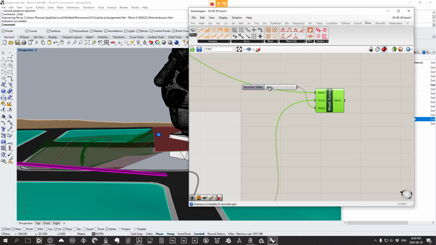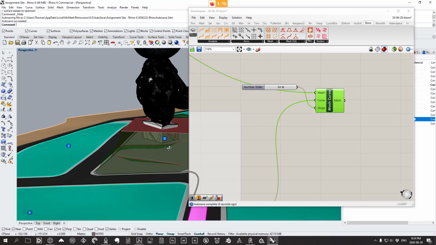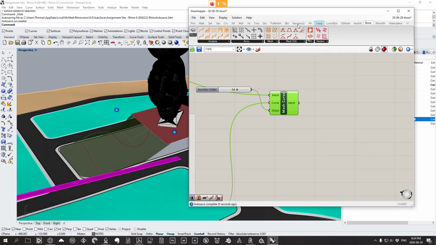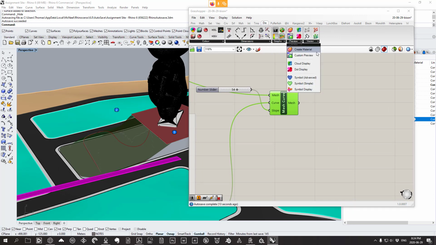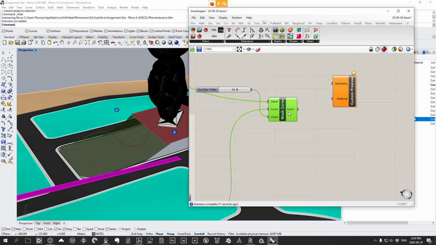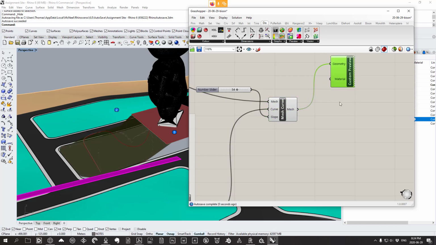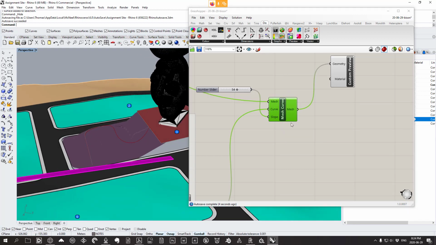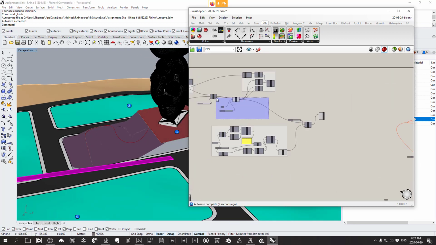Now, this is kind of interesting, and maybe what we want to do is a custom preview for this so we can see what's going on. So let's go to Display, Preview, Custom Preview. Let's take our mesh output, plug it into geometry, and let's preview off our mesh curve, as well as all our other meshes.